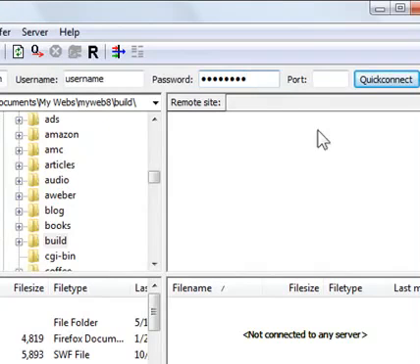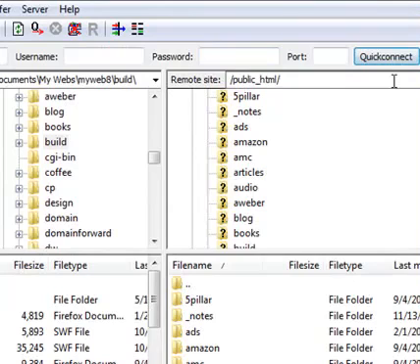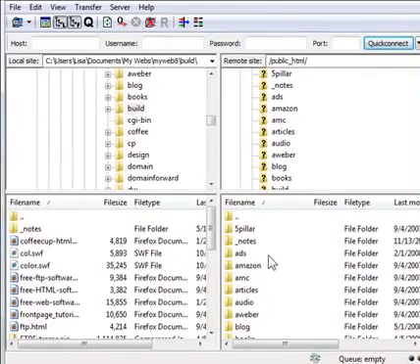Then once you've done that, you're going to come over here and hit Quick Connect, and then you're going to connect to your web server. Okay, so once you've selected Quick Connect, now you're connected to your web host. So before getting into uploading files, let's take a look at the FileZilla user interface. You'll see 4 quadrants here, 1, 2, 3, and 4.